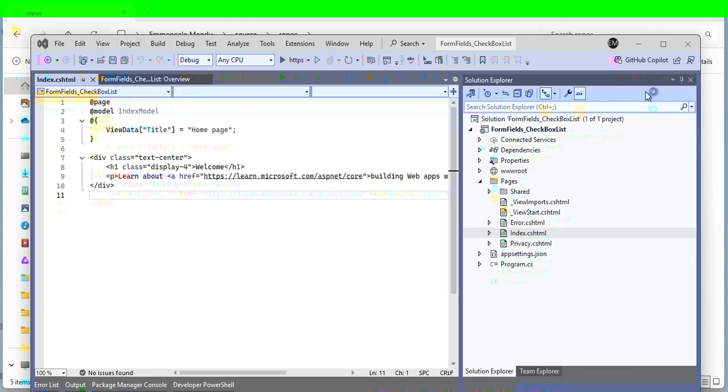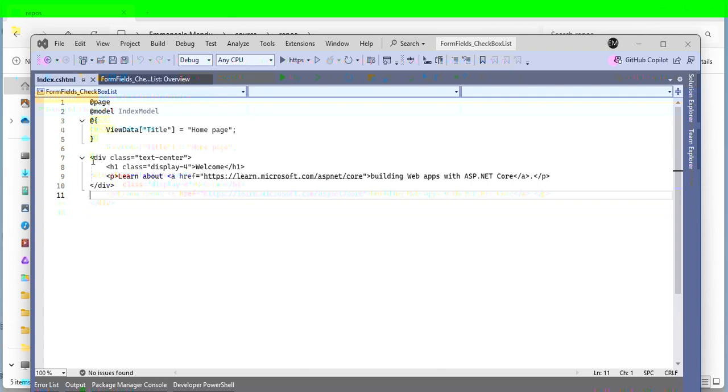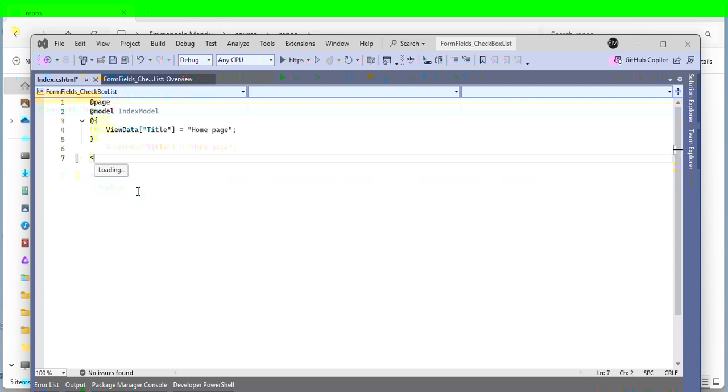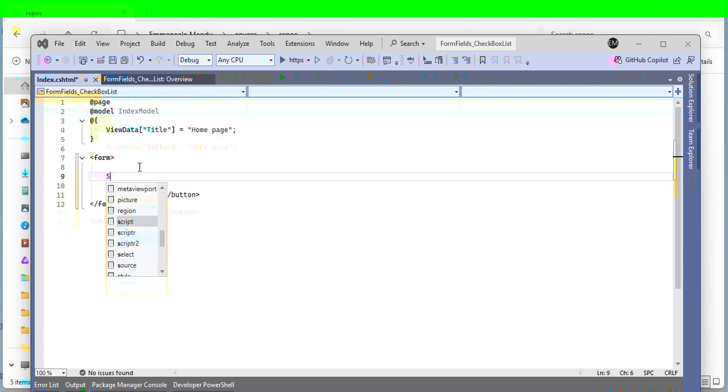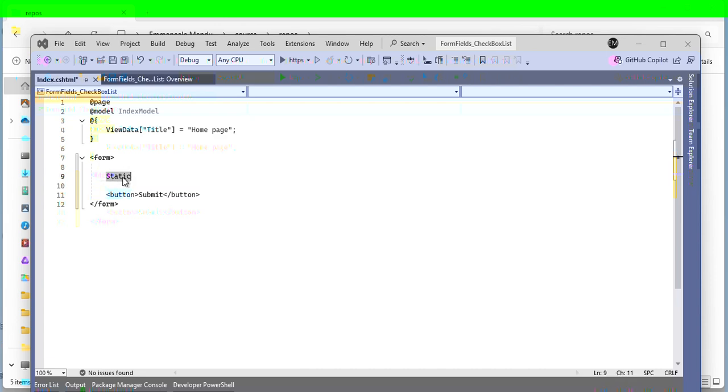In the index page, let me create a form tag. On the form tag, as usual, we need a button to get the data into the .cs. First I will show you a static input checkbox list. By static, I mean you directly add input controls in the HTML.